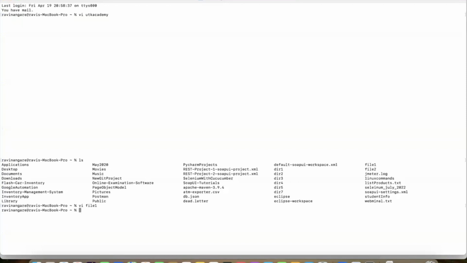Here we can see that if we want to create a new file in Vi Editor, we give vi and the file name, whichever file name we want to assign to that specific new file. So here we have seen how to open a new file and how to open an existing file.